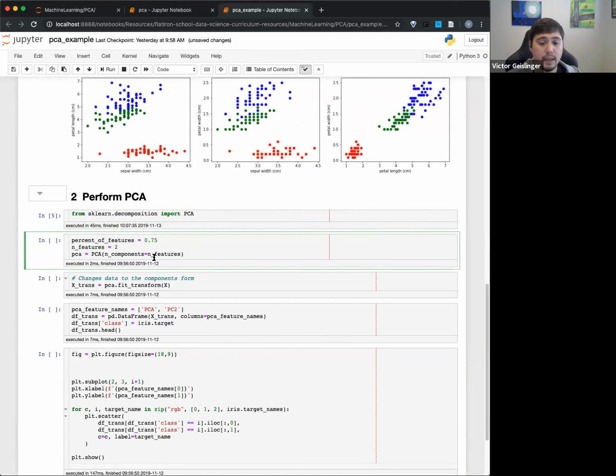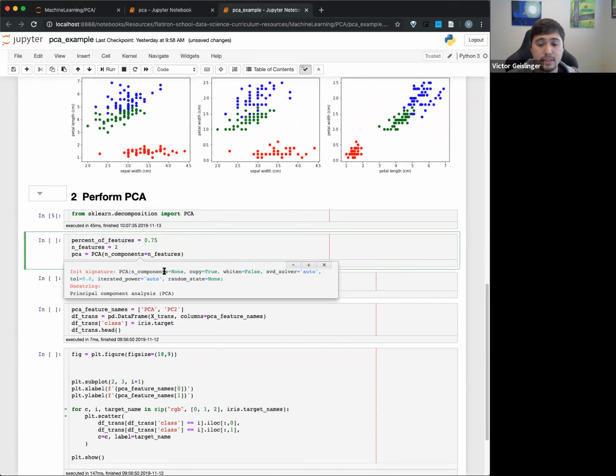So note that in the documentation, this n_components can take either an integer, which will be just the number of features, or it can take a float between 0, well, I guess above 0 and up to 1. And that represents a percentage. So basically you can say, if you have let's say 100 features, give me the first 10% of them, or the first 75%, or whatever you want. Or you can specify how many features in total.